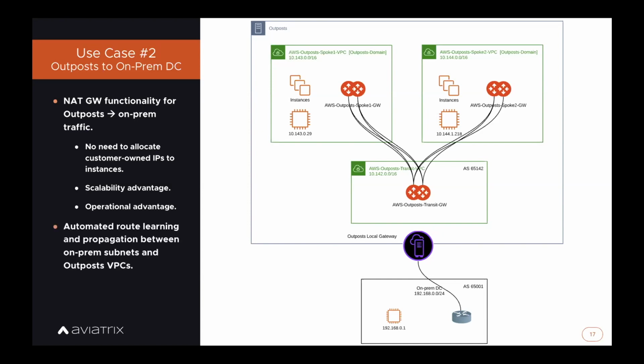The second advantage is for the routing, because of course Outpost VPCs can be dynamic. The Aviatrix control plane automatically learns those VPCs and announces them to on-prem using BGP. The same happens in the other direction. The Aviatrix controller is propagating the on-prem routes to spoke VPCs. What's great is the segmentation domains that we talked about, they also apply to on-prem. We can also secure using exactly the same concept, the communication across Outpost and the on-prem data center.